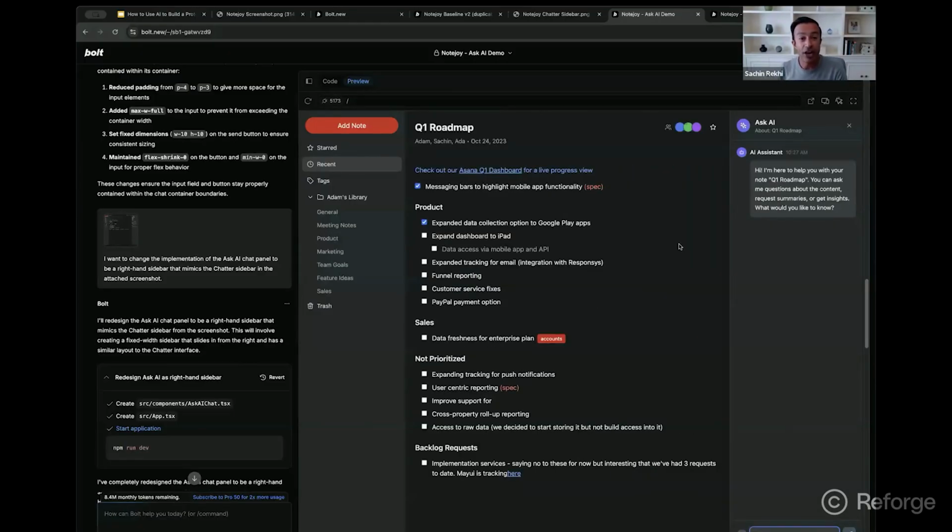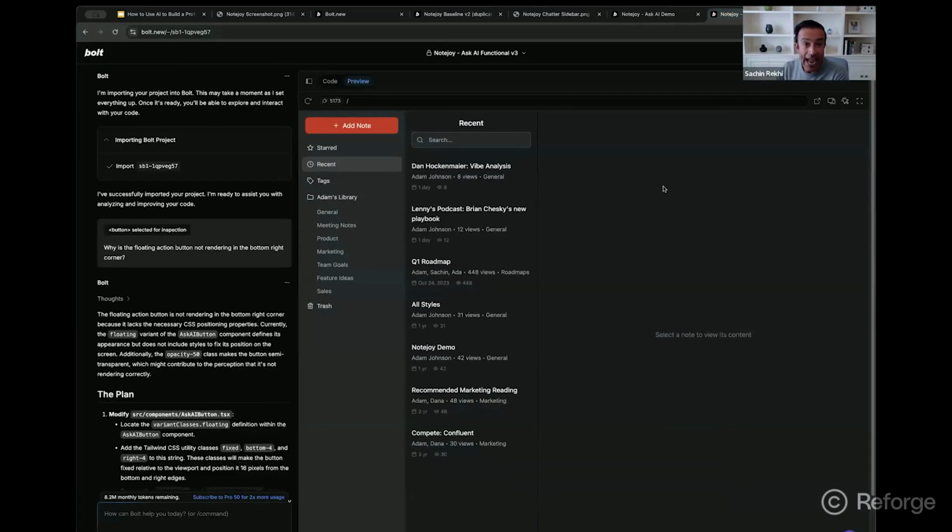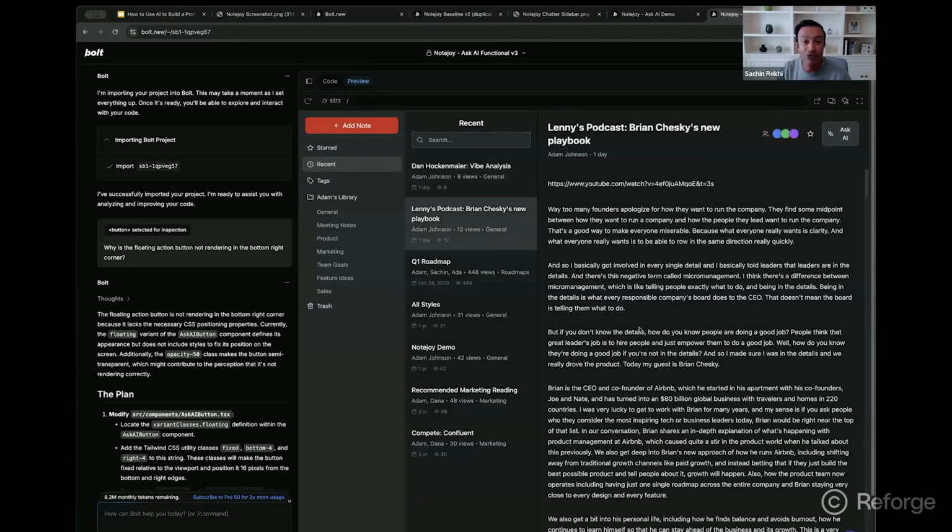Now, the final thing I want to talk about here is you can take these prototypes and go beyond experience prototypes to actually functional prototypes. And so that's what I've done here. And so there's a couple things I've done to make this functional. The first thing I've done is added a couple of realistic notes into this prototype. And so, for example, this is a popular episode on Lenny's podcast with Brian Chesky.